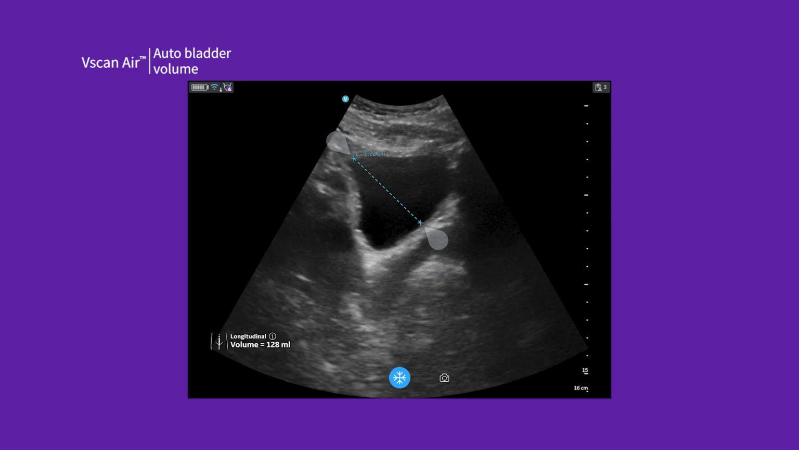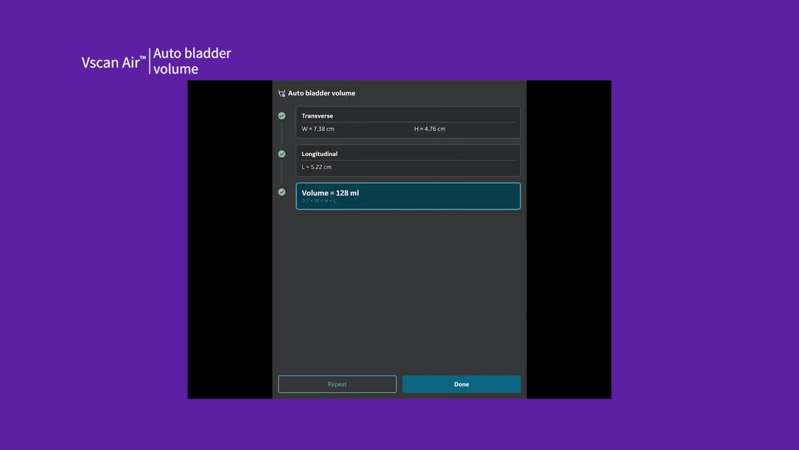With a proper image, the AI will automatically place the calipers to measure the length from head to foot for this plane. Tap the camera button to store and complete the protocol. Now that all 3 measurements are stored, the software will complete the calculation and provide a volume. The report page displays the measurements in their respective planes and the final volume amount.